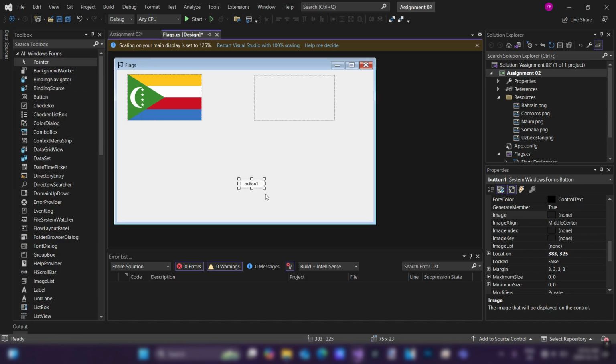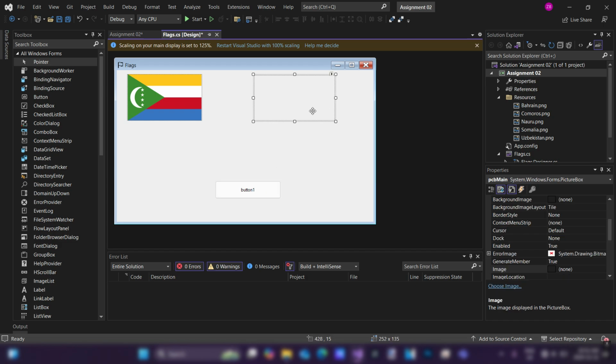Well, I'm just going to bring a button in just for demonstration purposes. I'm not going to name it, and I'm not going to change the text because I just want to show you. If I want to click this button, and when I click this button, I want to show a different picture in my picture box, this is what I would do.